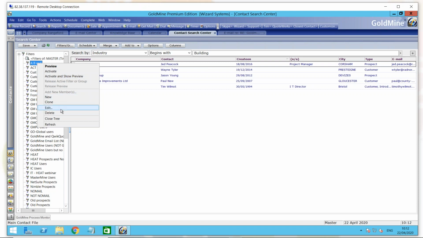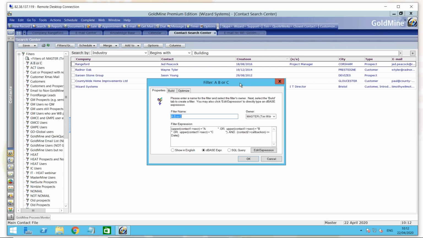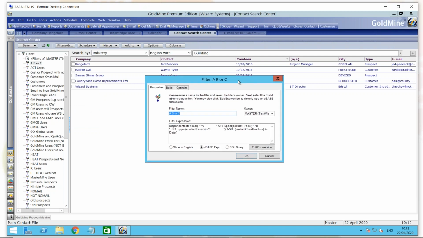If I just quickly go to edit, you can edit saved filters. This is what they look like. So you've got the filter name here. We've got the owner. We may have a filter expression, which could be displayed in English if you haven't tampered with it. There is also, just for those a little bit technical on the call, a reciprocal SQL query syntax.